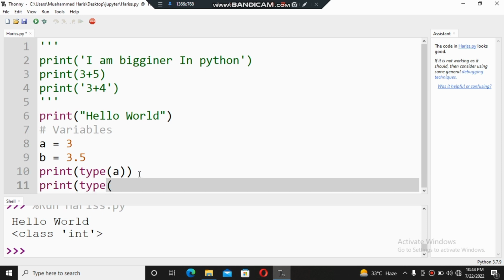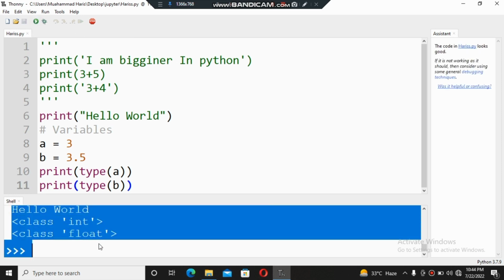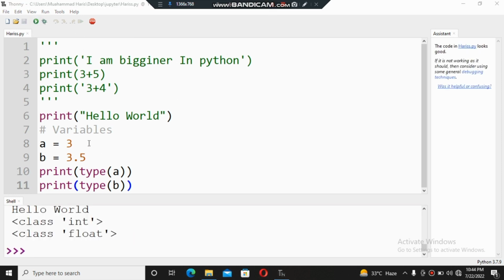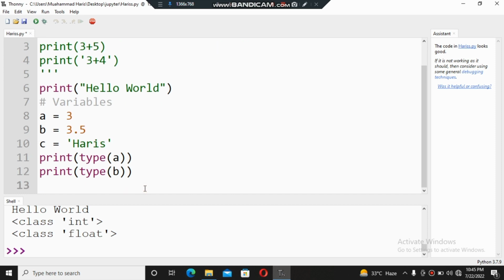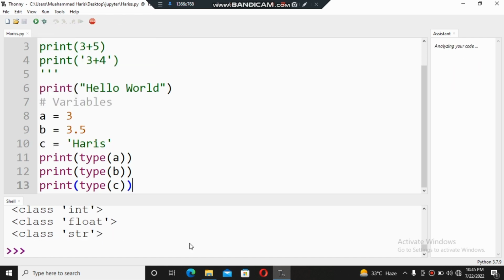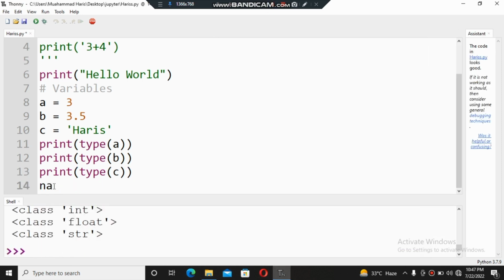Now again I want to check the type of b. Now you can see the b type is float. So this is how you can check all the data types. Now I want to add c is equal to a word, so this is a string. Let's check the type of c. Let's run the program and you can see the data type is string. So this is all about Python's data types.